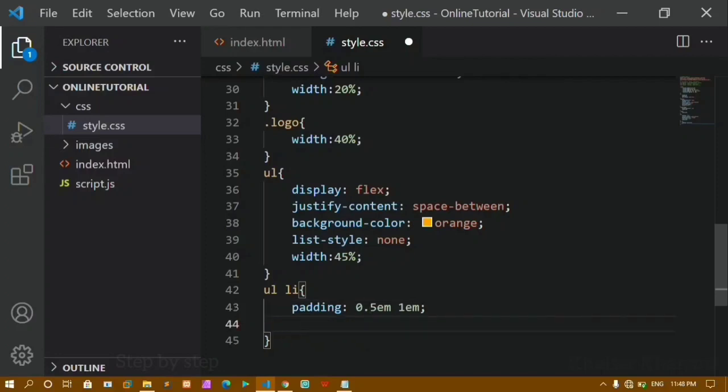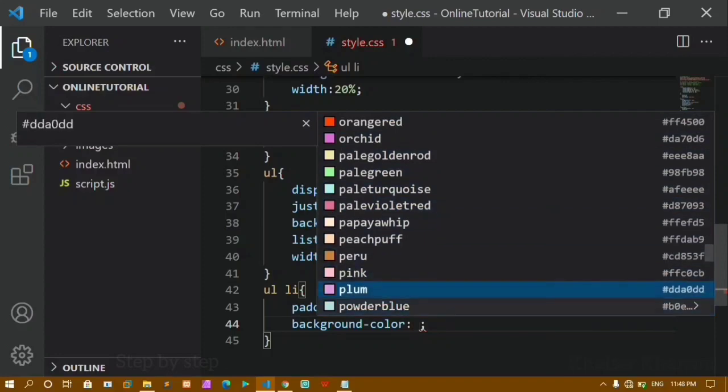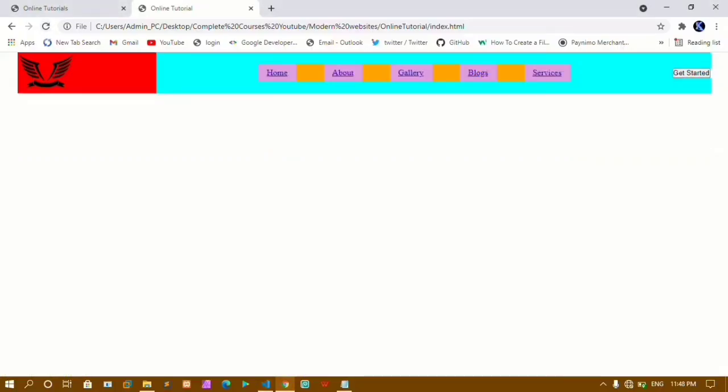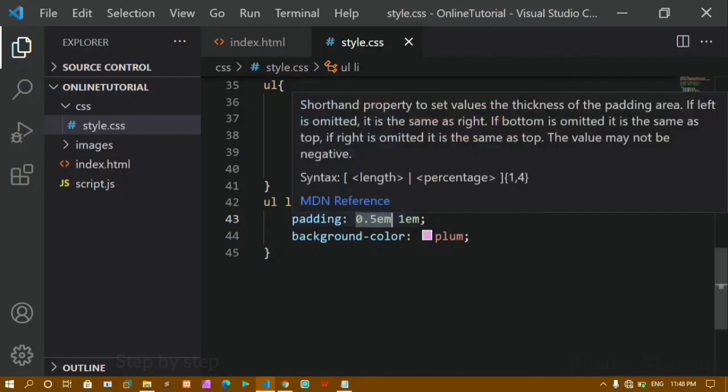And also I'll be giving background color. Background color, let me just give this pink. I'll save this, plum. Now if I refresh this one, you can see this is my list item, and whatever orange color you can see in between, that is because of justify content space between, and this pink color is my list items. Okay, here you just have to give top and bottom 0.5 m, and left and right I have given 1 m.